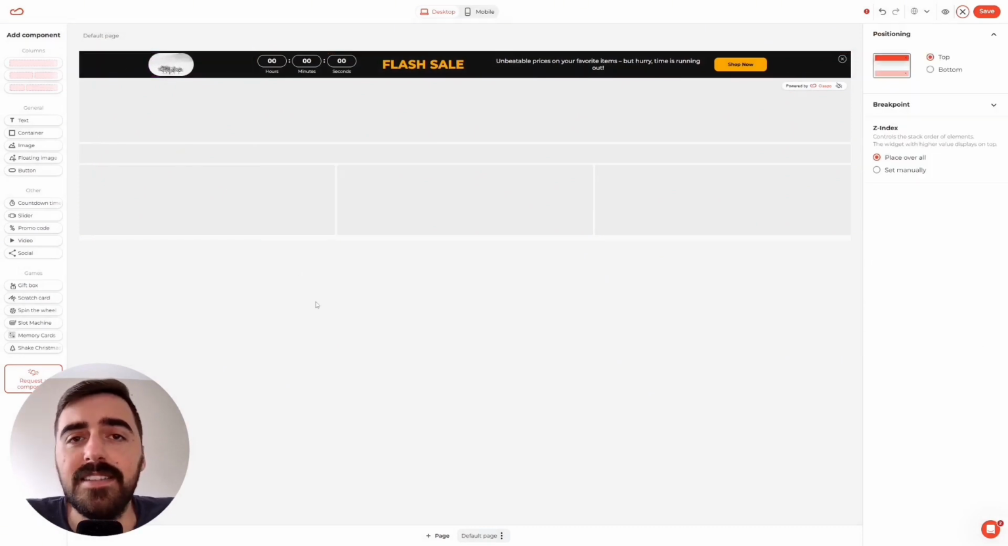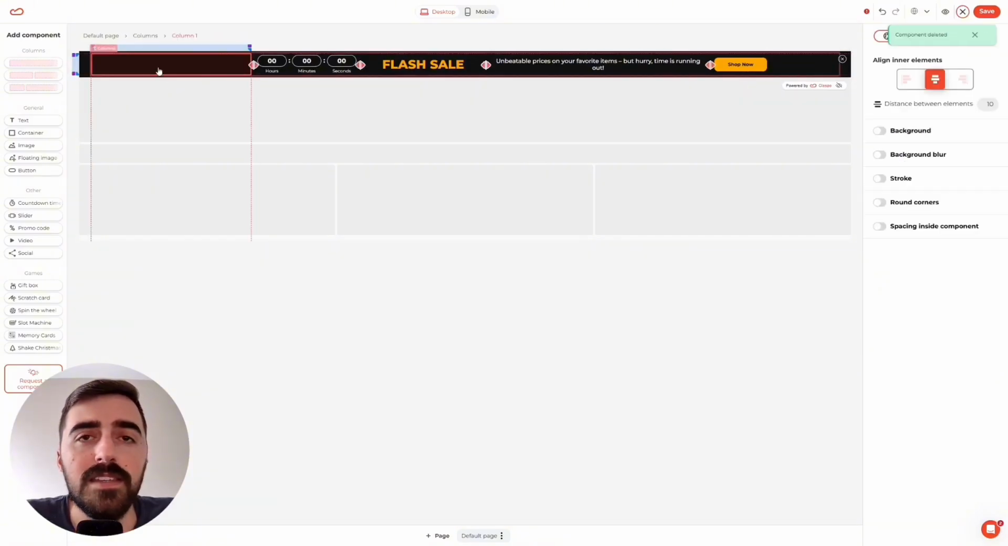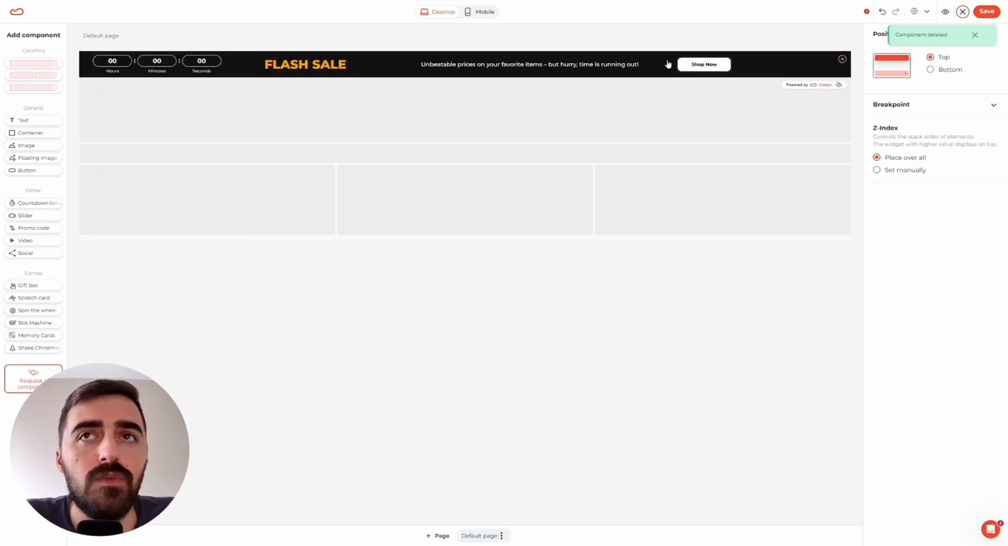Now when it comes to deleting certain elements, for example, let's just suppose that we no longer want this image, simply click on the element you want to delete and press the backspace button on the keyboard, and then the element will automatically be deleted. Make sure to also delete the container because we no longer need that, and that will basically readjust everything within the flash sale banner.